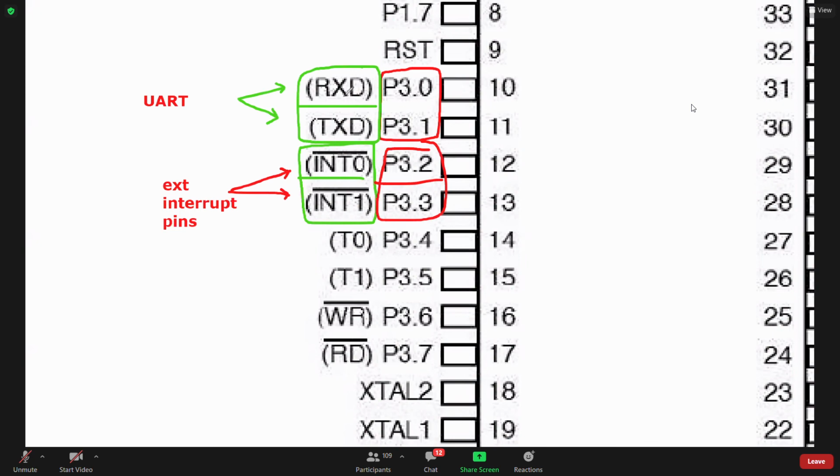When I come to programming, UART, or external interrupt handling, at that time I will explain how to use this pin as an RXD pin, how to use this pin as a TXD pin, and all those things.